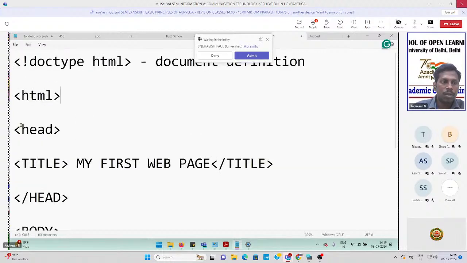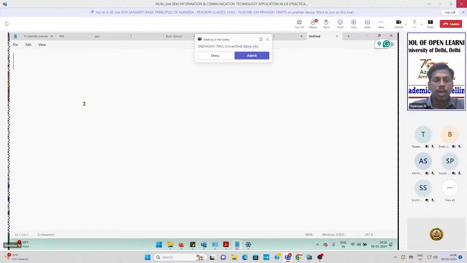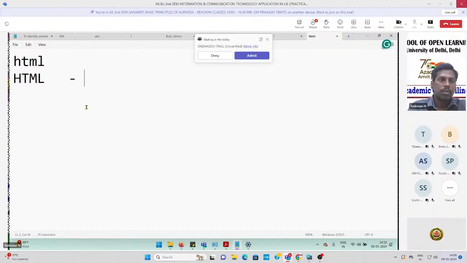You have another tag called the head tag. Within angular brackets you have head, and within angular brackets you have slash head. Here I have written one head in small case and the other in uppercase. In HTML, you can write in both small case and uppercase. Not only the HTML tag, but all the tags in HTML you can write in uppercase and in small case. So HTML is case insensitive.